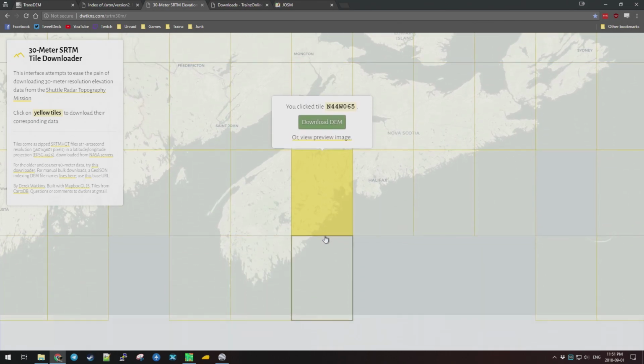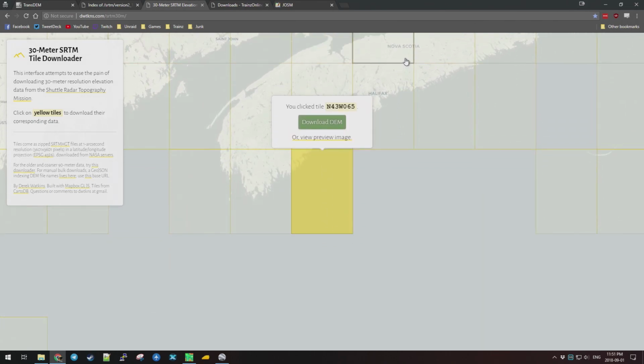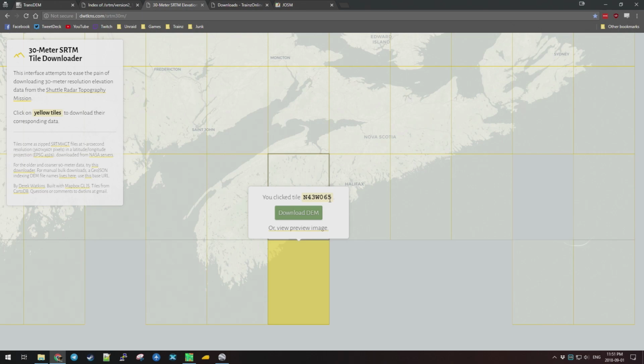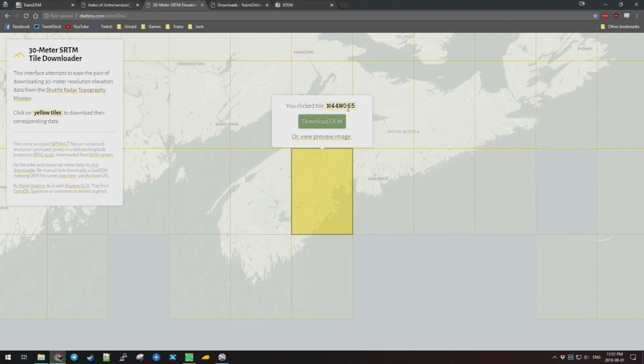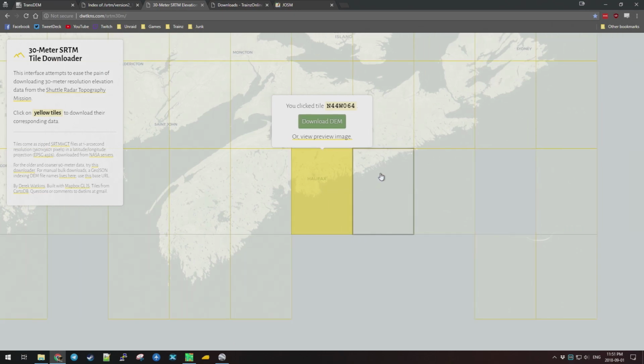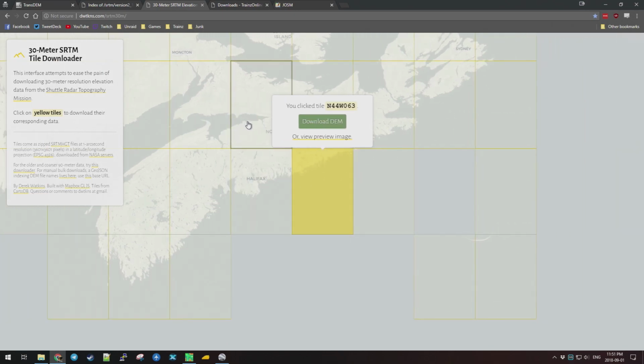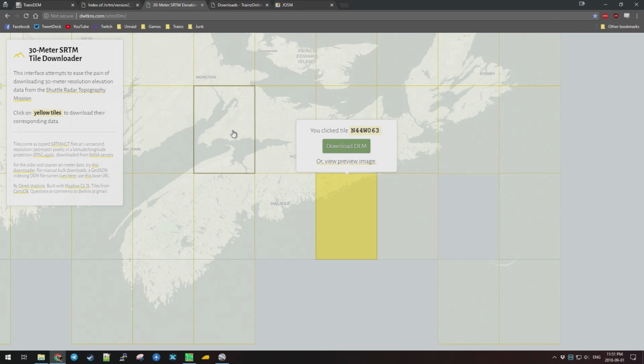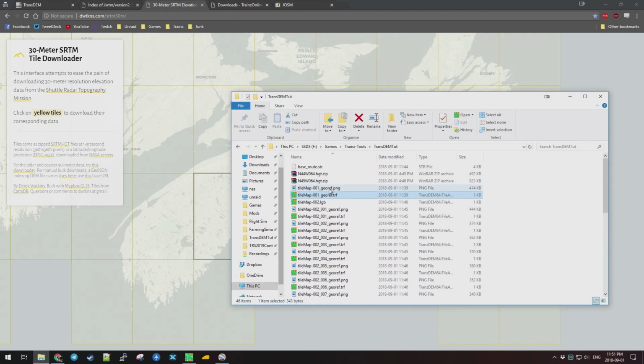46, 45, 44, 43. I think I had them backwards. And then obviously the opposite, 65 would be this one, and then 66, 64, damn it, and then 63. So you get the point. It's a grid. So I already have these downloaded into this folder.